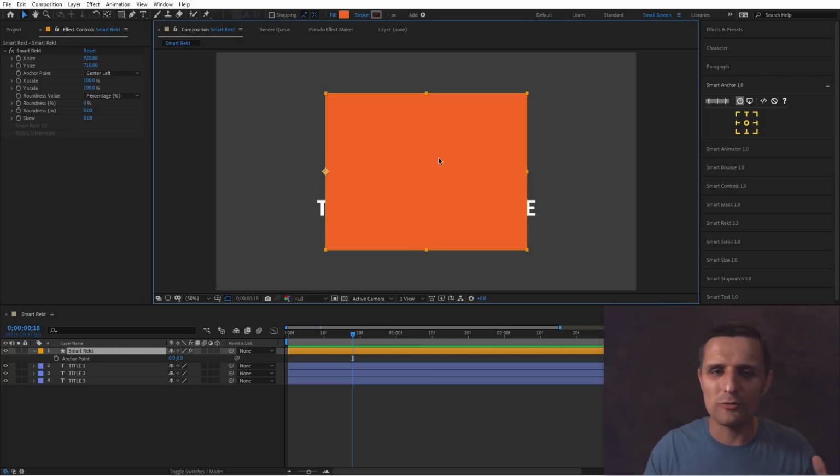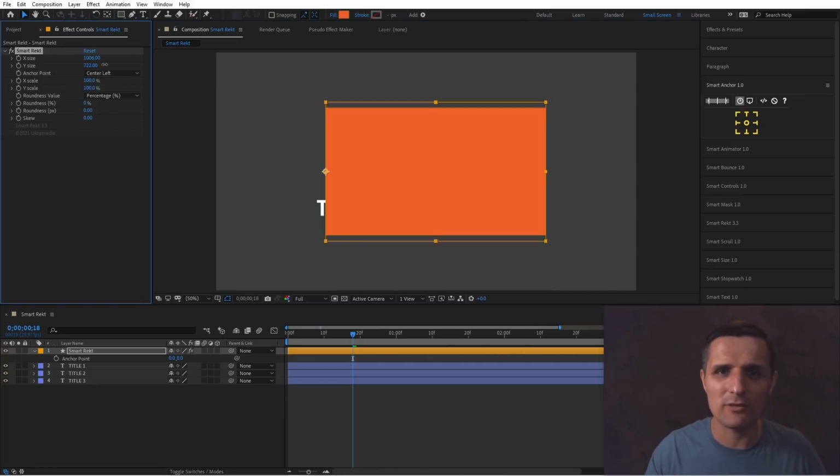So you have a tool that you can quickly adjust and get different pivot points, and you can start sizing it from that pivot point. You can also adjust the scale.